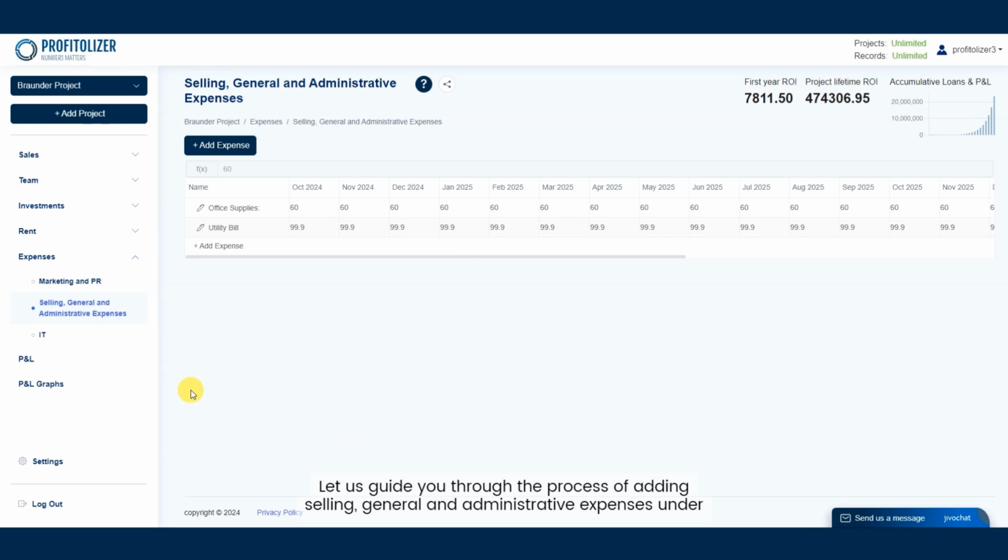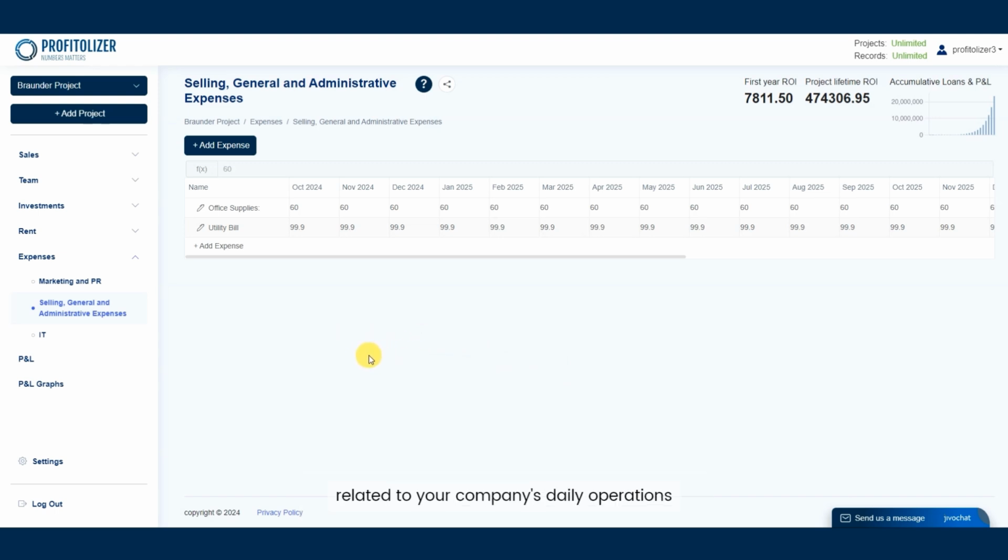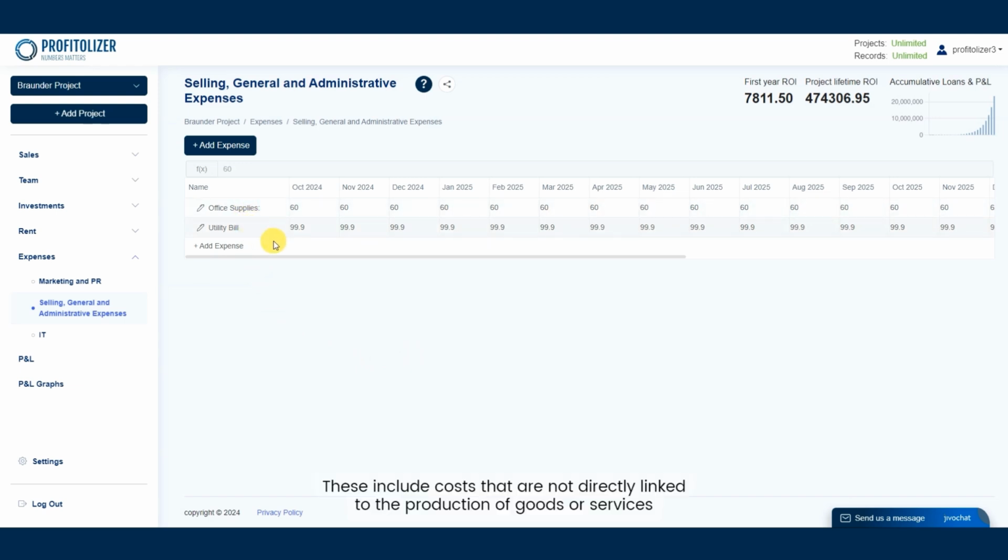Let us guide you through the process of adding selling, general, and administrative expenses under the expenses. The Selling, General, and Administrative Expenses page enables you to input and manage expenses related to your company's daily operations. These include costs that are not directly linked to the production of goods or services, but are essential for maintaining and managing the business effectively.